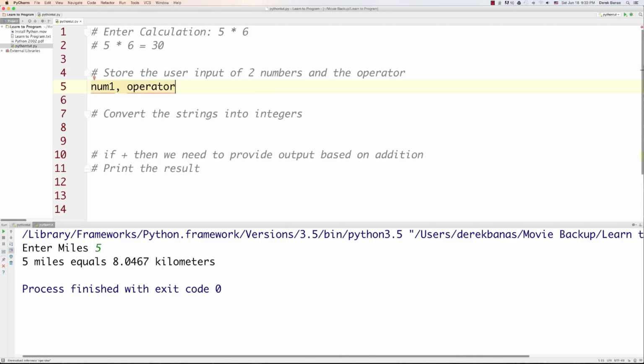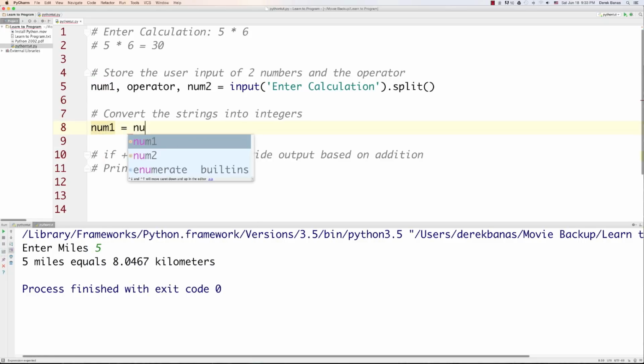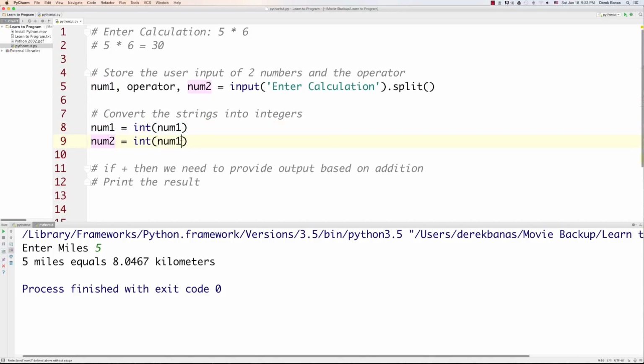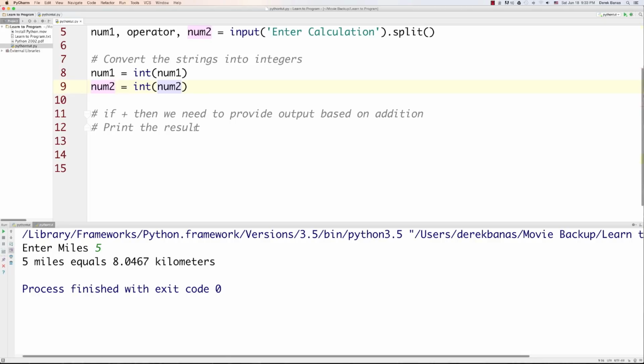So what I'm going to say is number 1 and an operator and number 2. And I want to receive the input for this. And I'm going to type out enter calculation. And then I will need to split those based off of white space. And then need to convert number 1 into an integer. And to do so, we call our int function. Then we're going to do exactly the same thing for number 2. Again, we're not doing it for the operator.